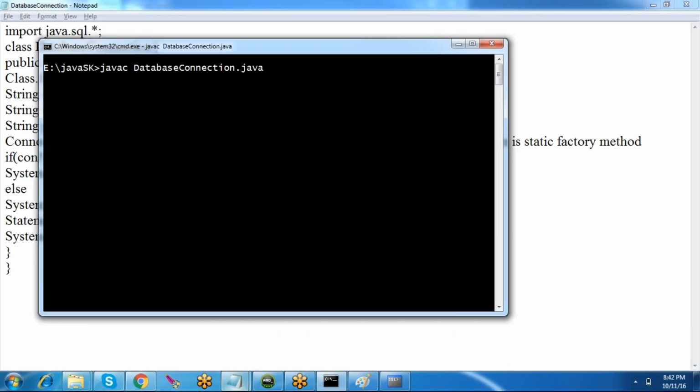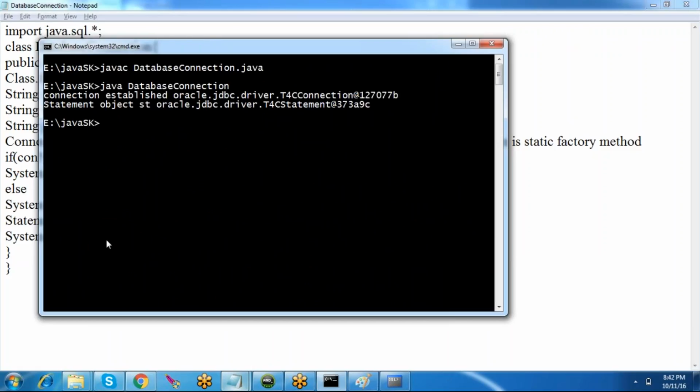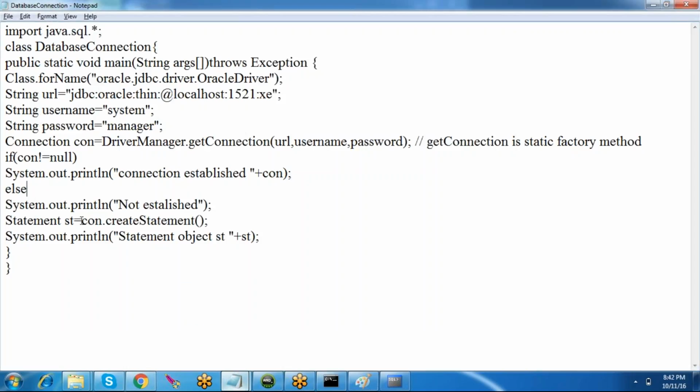Compile it now. Okay, sorry, it's got displayed: the T4C statement object. This is a unique sequence, and this is the T4C connection object. And now if you see the T4C statement, next we can call execute update or execute query.